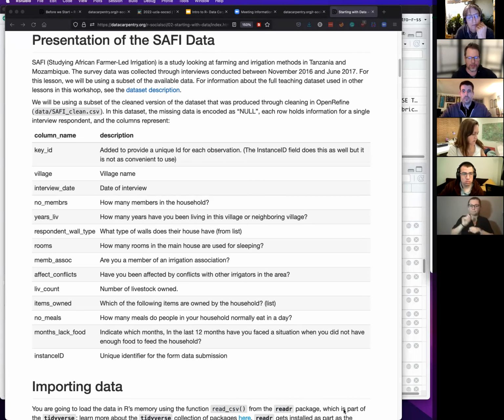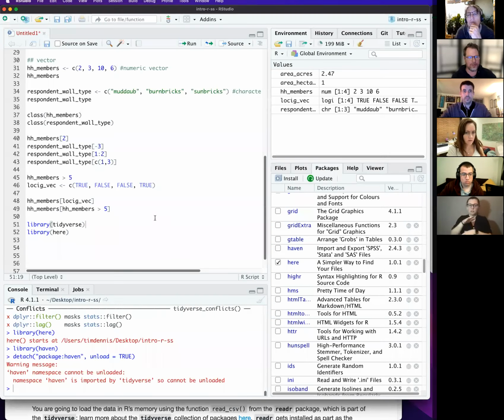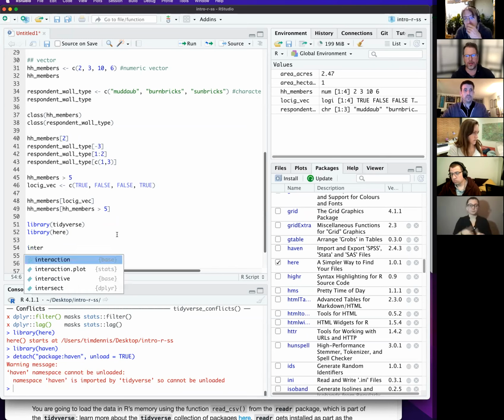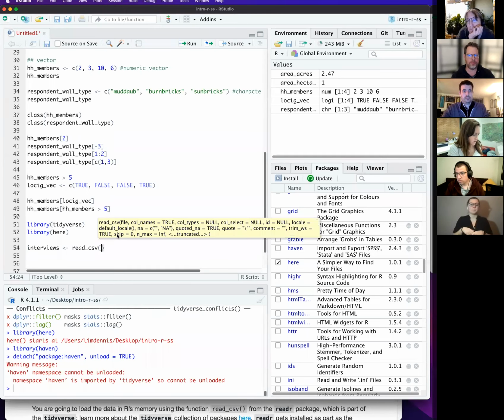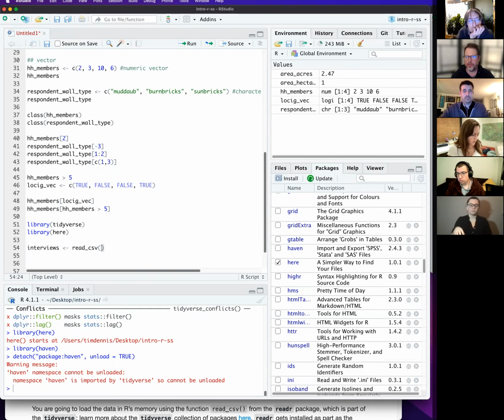All right, so now we want to import this into our environment. First, we want to give it a name, so let's call it interviews. We use our assignment operator, and we're going to use a function called read_csv. We're going to do a couple of things here.